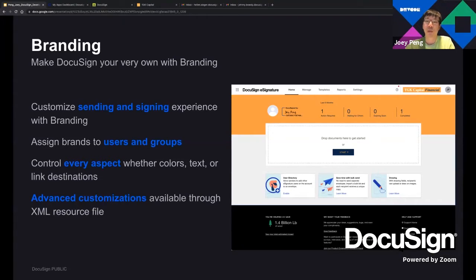Once you create a brand, you can select which is the default for your account. But then for specific users or groups or templates and documents that you want to send, you can choose to use a different brand. This gives you the flexibility to have slightly different brands depending on departments. For example, if you're a university, you may have slightly different branding between the math and literature department.